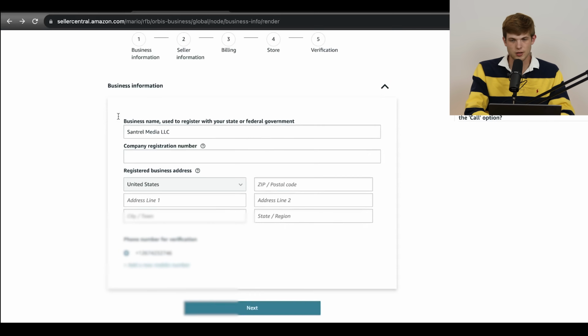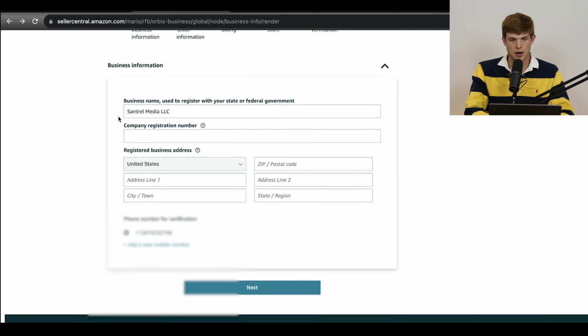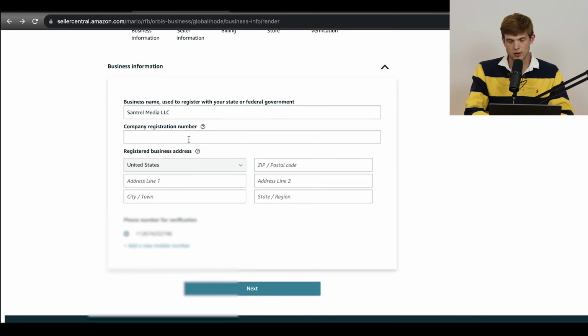And so let's just enter this information here for our business. I've gotten a lot of questions on this for company registration number. So this is going to be something that is from when you create your company. Like if you create an LLC, you're going to get a special number from the state in which you create your LLC. And that is the number that you'd be entering here on this section.